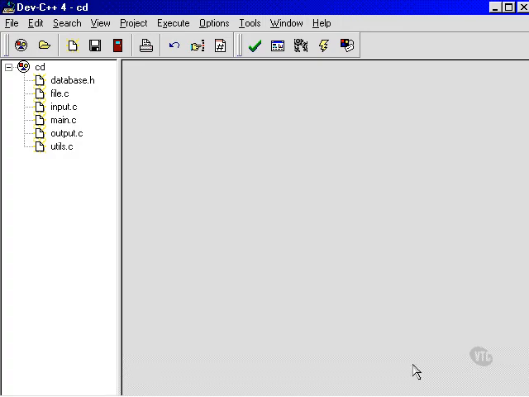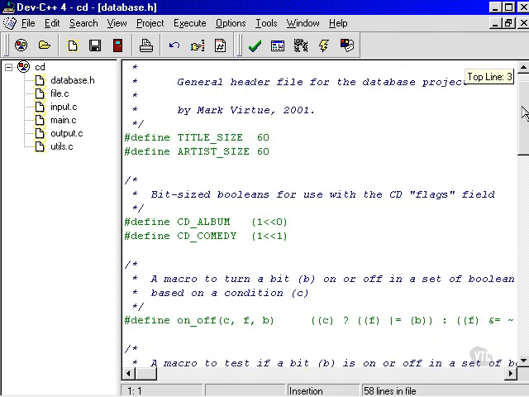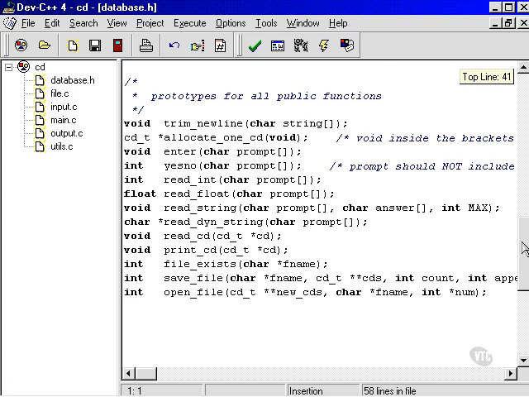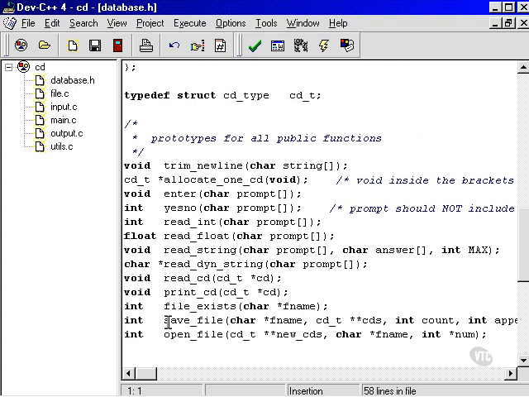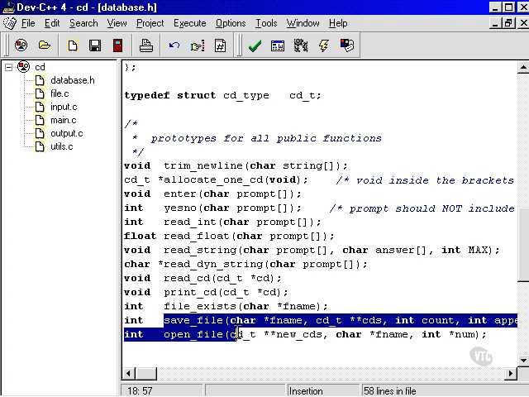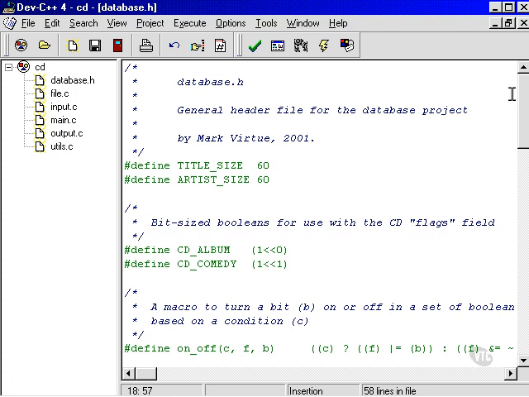Okay, here's the project again. We did make some changes to database.h. Let's have a look at those. Where were the changes? From memory, they're right down here. Actually, the only changes are that now open file and save file take different parameters. Instead of a pointer to a CD, it is now a pointer to a pointer to a CD, and the same here. Those are the only changes, and those are both in file.c. So this file didn't really change, but file.c did change. Let's have a look at main.c before we have a look at file.c.